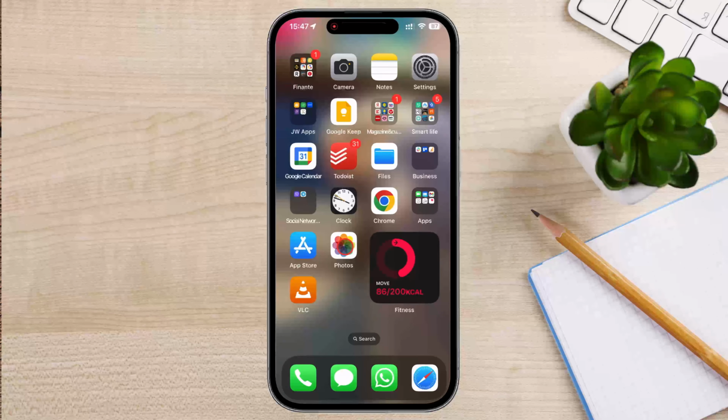In today's video, we'll show you how to turn off stolen device protection on your iPhone. This feature is designed to keep your iPhone secure and prevent unauthorized use. However, there are legitimate reasons you might need to disable it, such as preparing to sell or give away your device.